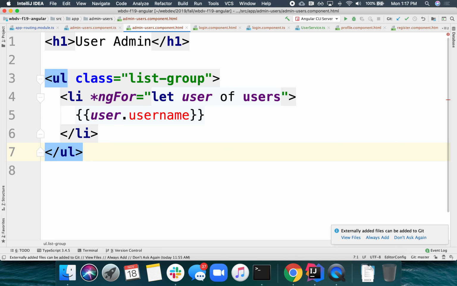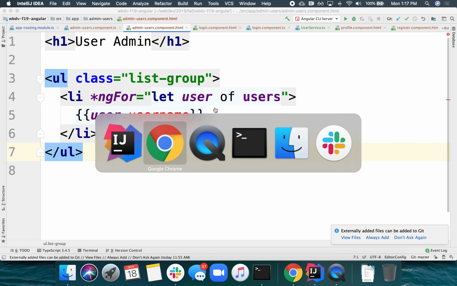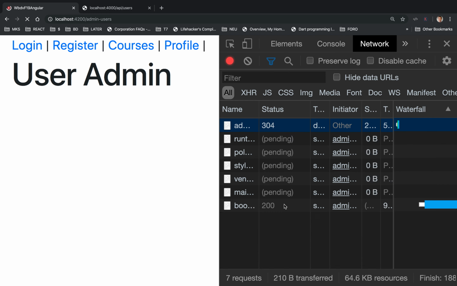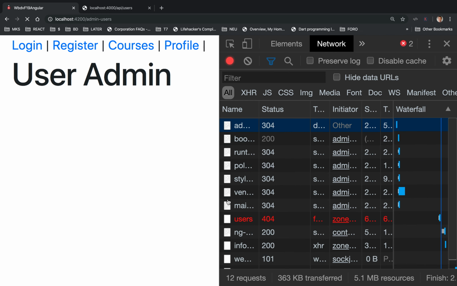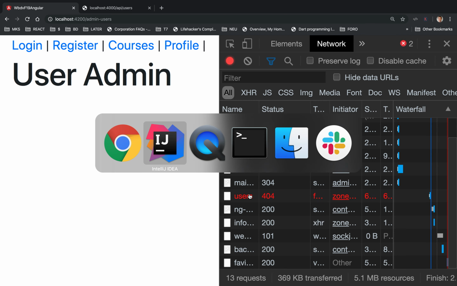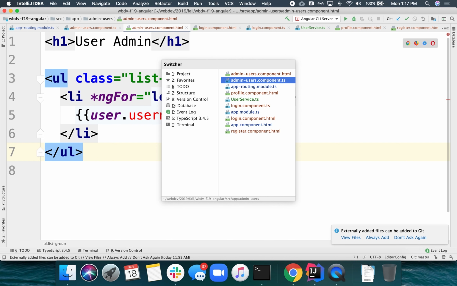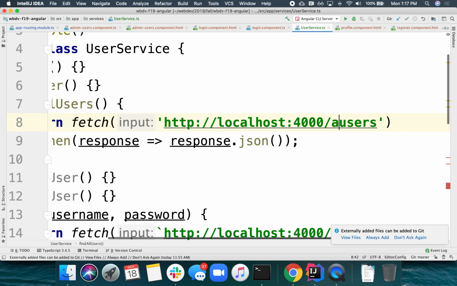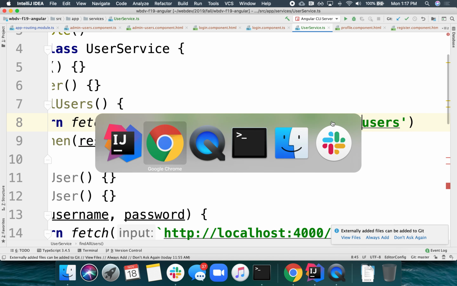Okay. All right. Let's try and see if this blows up. Let's see. It says 404. Oh, I think I messed up. That's not the URL actually. The URL I believe might have been, I think it's API users, isn't it? API/users. Let's try it again.